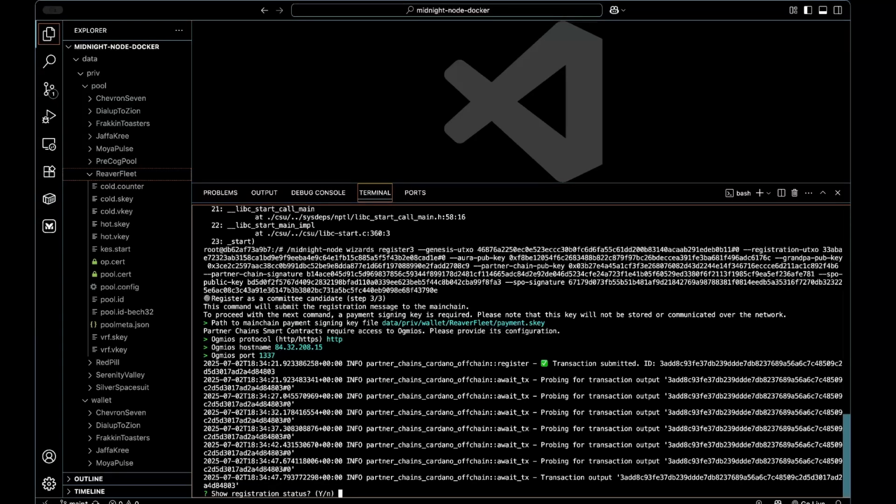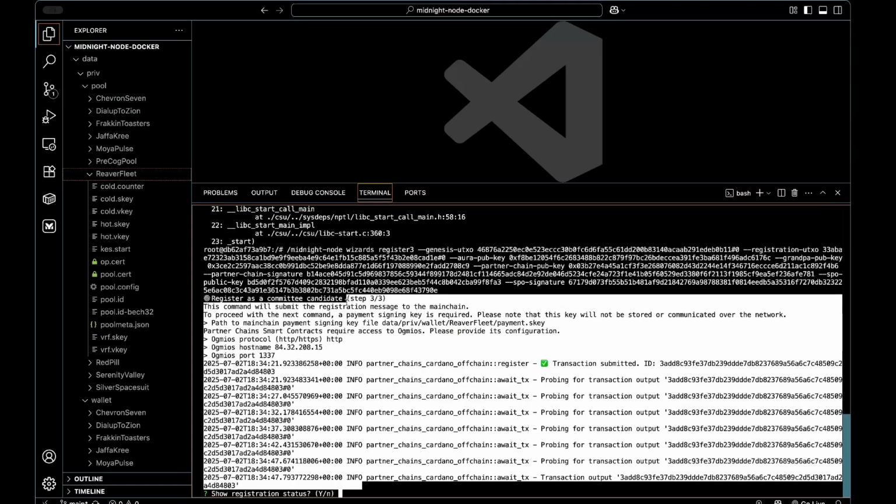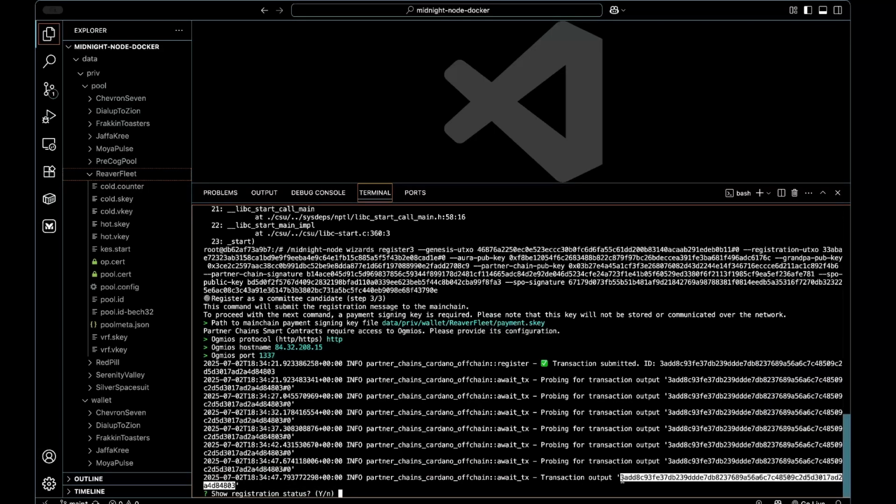Okay. Now we're at the point where it says show registration status. This requires the Cardano DB connection string. You can do that if you want to, but I think there's a known issue where that's not working, so I'm just going to hit no. At this point, the registration was submitted. It has the transaction output, and you can search this on the preview chain if you want to. I'm simply going to say no, and I'm going to show you how to verify your registration.